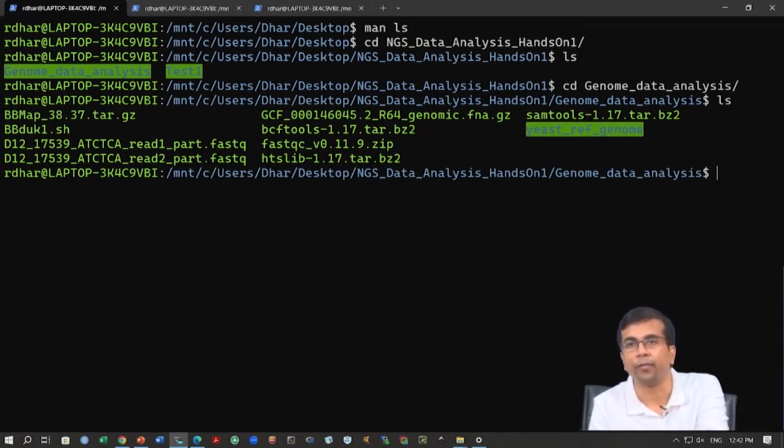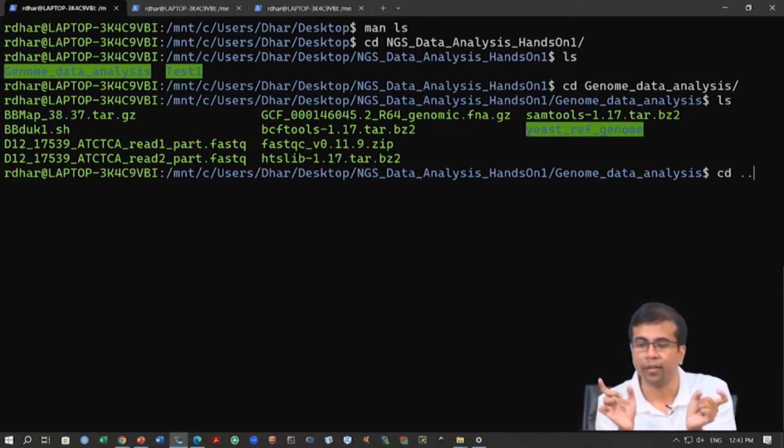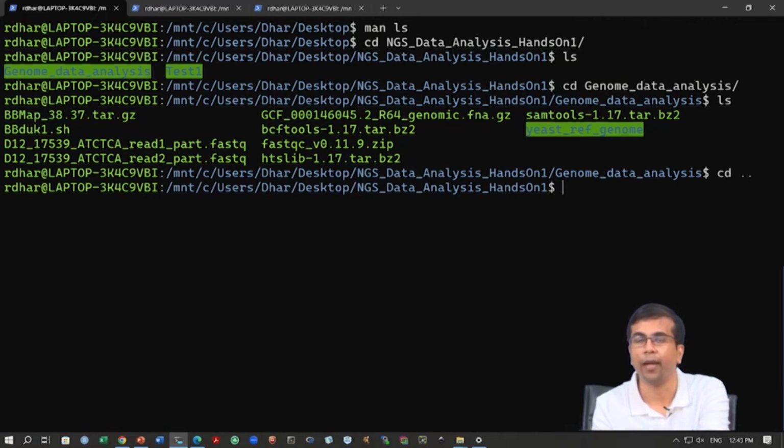Now, let us say we want to come back to the NGS data analysis hands-on 1 directory again. What is the command? The command is cd dot dot. It will actually go one level up. Again in your mind, we have NGS data analysis hands-on 1 at the top, then these two subfolders, genome data analysis and test 1. We moved into genome data analysis, and now we want to move back to the NGS data analysis hands-on 1 directory. To move up we use cd dot dot, and then we are back.